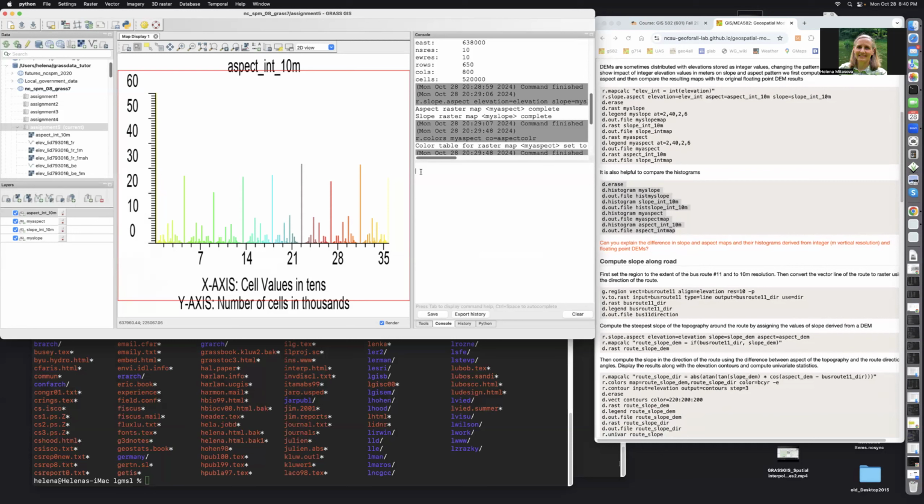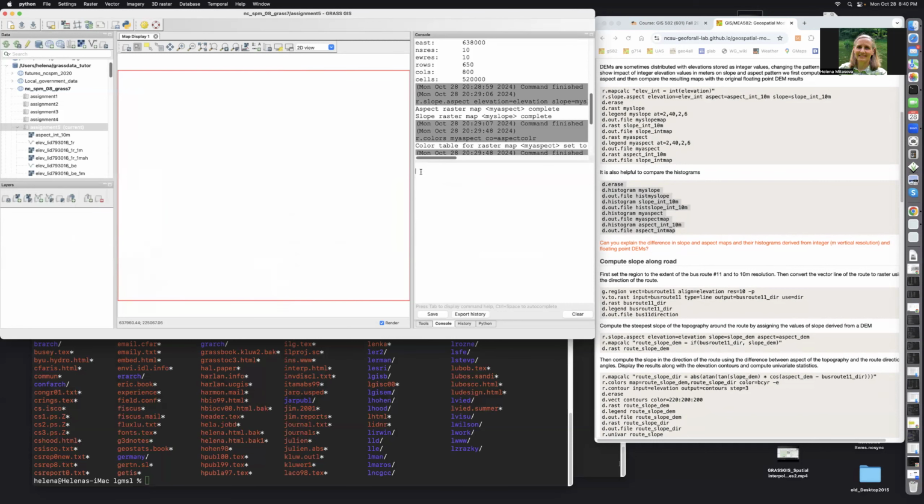So now what we will do, we will compute and explore the computation of slope along a road. So you may remember that in the lecture, we talked about the steepest slope of topography that is defined as a magnitude of gradient of the surface, and that in addition to the steepest slope, we also can compute slope in any direction, but this slope will often be different from the steepest slope. So let's explore it.